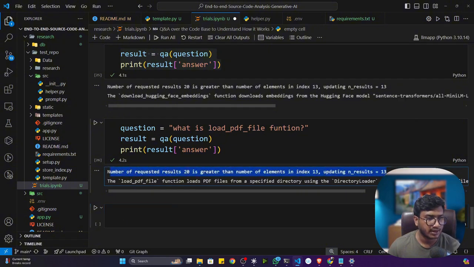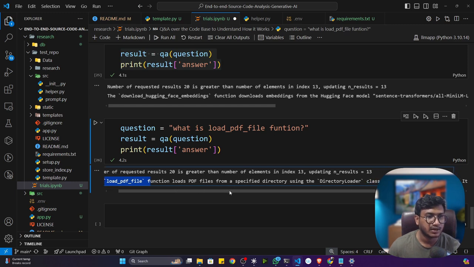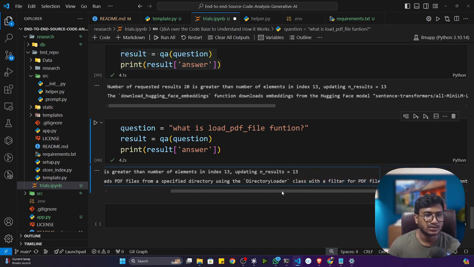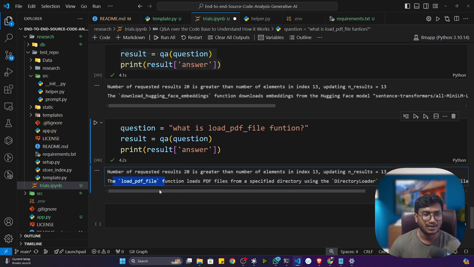So ignore this line, this line is not required. So this is your actual response. The load PDF function loads the PDF file from a specified directory using the directory loader class, which is a filter of PDF files, and then it extracts the documents and returns the items. Amazing, guys. So that's how you can perform the QA operation with your code base right now.